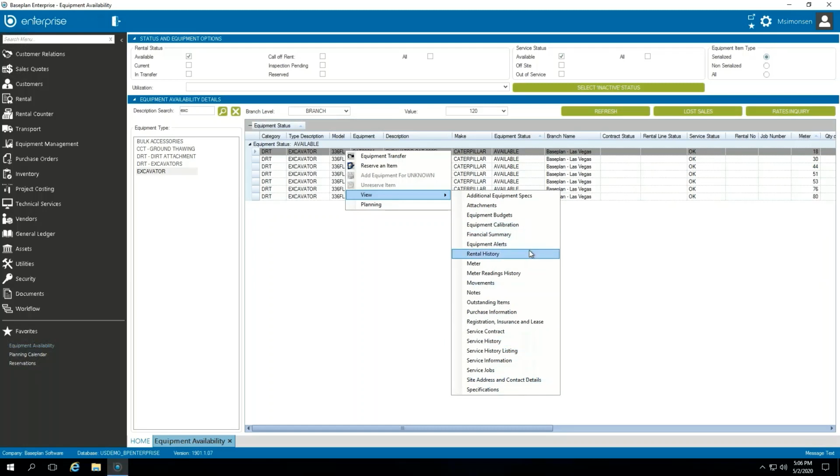So we can check any attachments that relate to it. We can look at the rental history. We can look at the movement reports. We can see any notes that relate to it. We can look at the registration and insurance information, the service history, or in this scenario, like I just mentioned, maybe we want to look at the specifications.